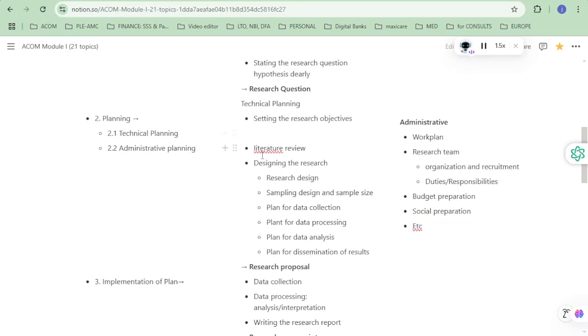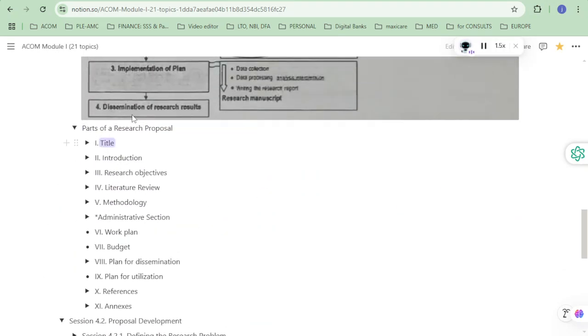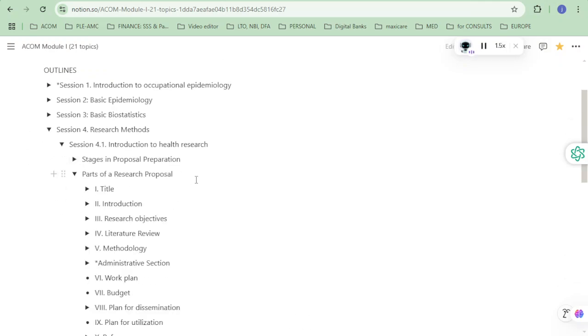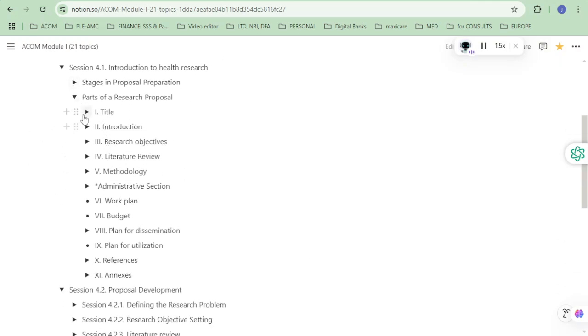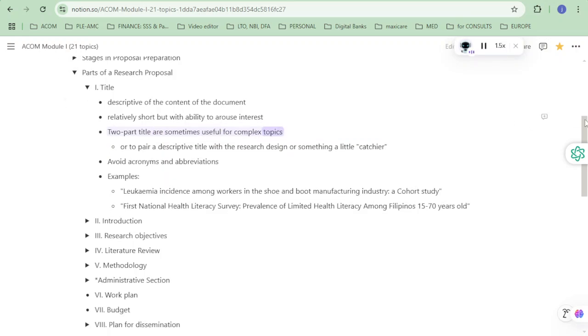Etc. Parts of a research proposal. I. Title. Descriptive of the content of the document. Relatively short but with ability to arouse interest. Two-part titles are sometimes useful for complex topics, or to pair a descriptive title with the research design or something a little catchier. Avoid acronyms and abbreviations. Examples.